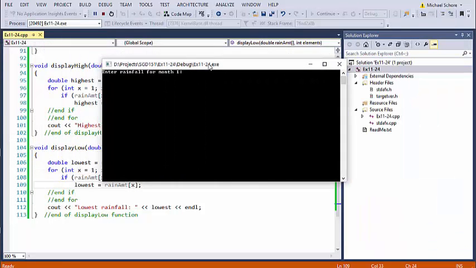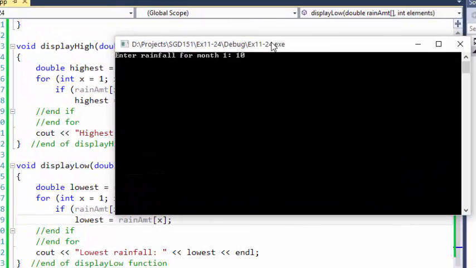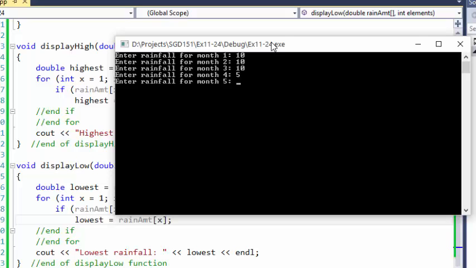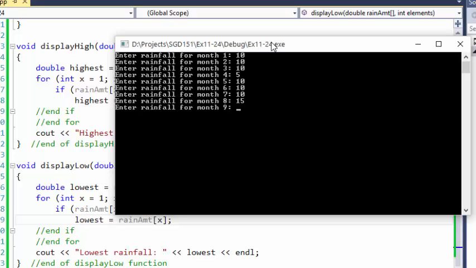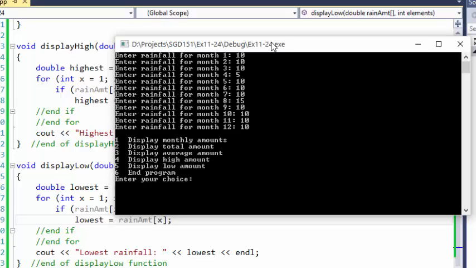And I'm going to put in some different numbers this time. I'm going to go ahead and give a bunch of 10s. But I'm also going to put in a 5 for a new lowest value. And a 15 for our new high value. Okay, so now we have all of our arrays.